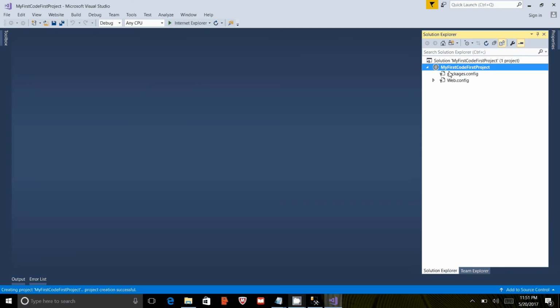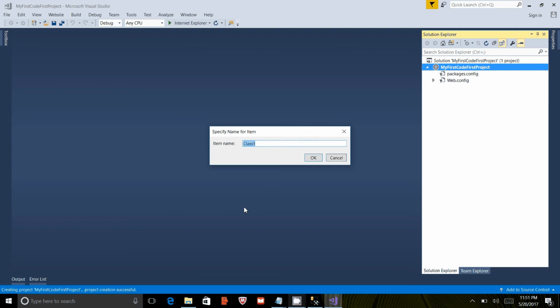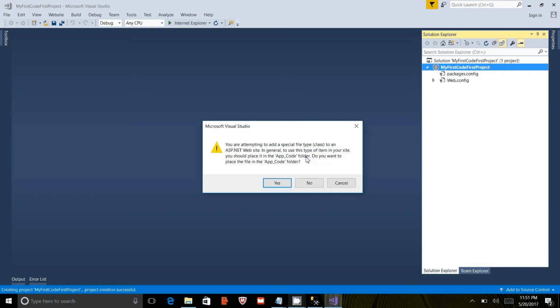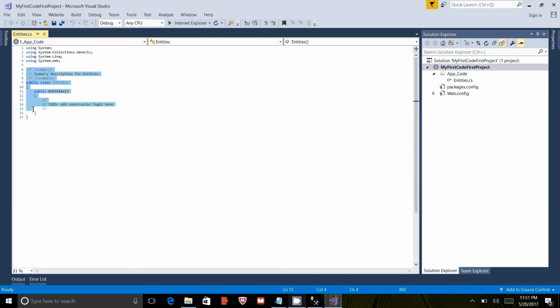Okay, so as I said, let's add an entity. So I will create an entities class and have all my entities there. It is saying, do you want to place that file in the app_code folder? Yes, I want. Okay, so it's created.